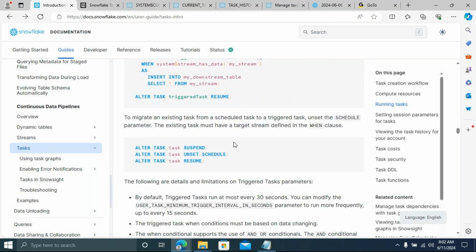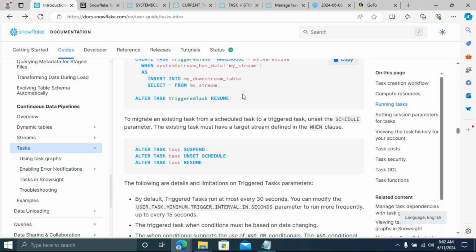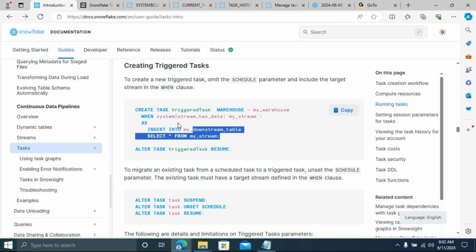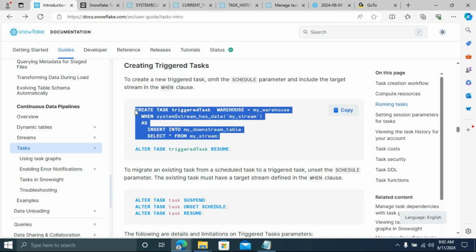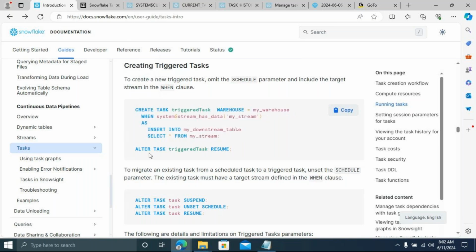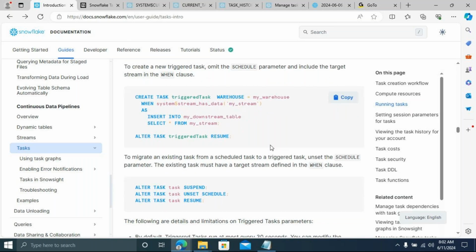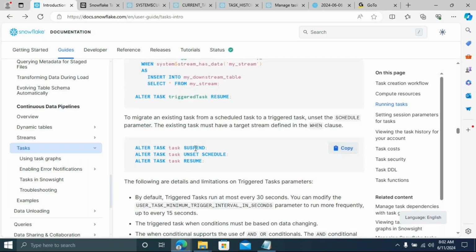Now, if I create a triggered task, automatically it will be in the suspended state. I want to move it from the suspended state to the resumed state. Alter task, then give the trigger task name, and then resume. It will move from suspend state to resume state. And then next, alter task: you can make it suspend also, and then you can alter task resume also.